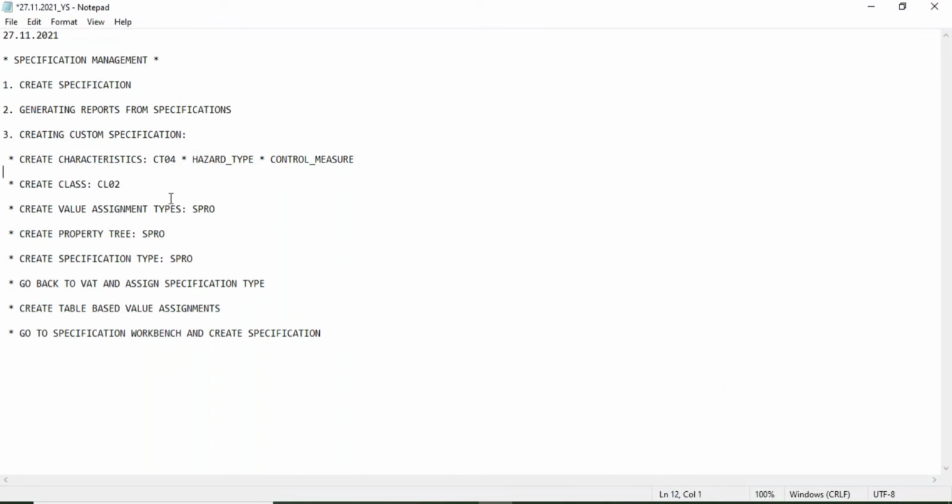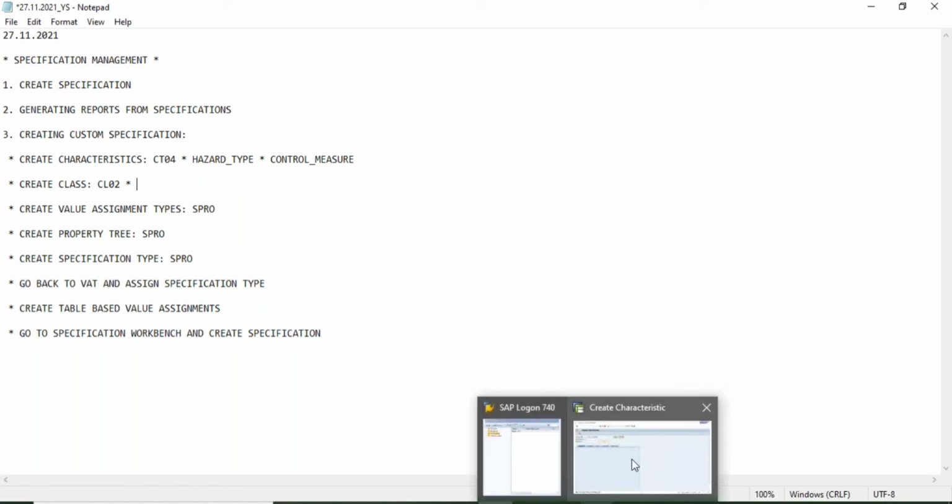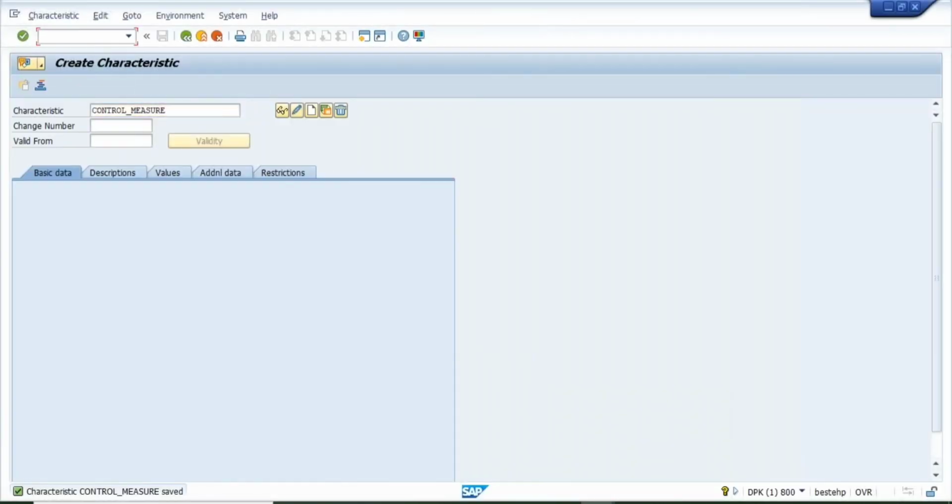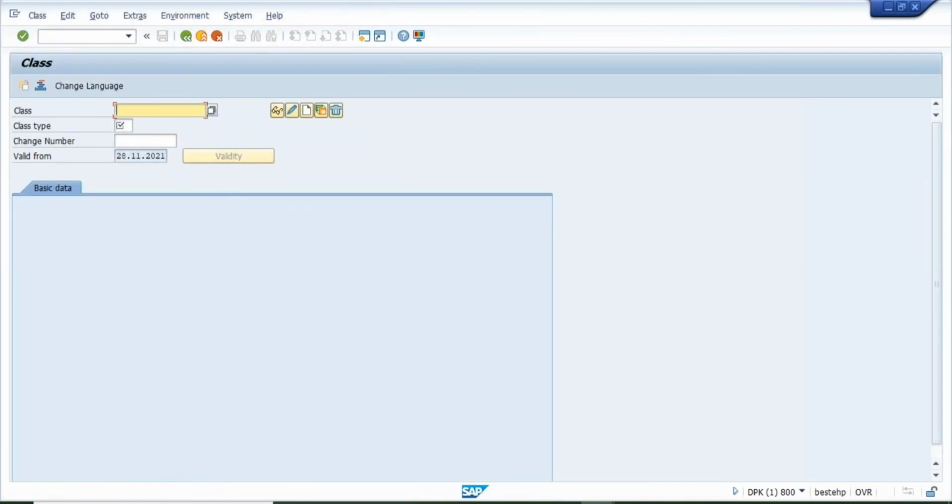Next, step number 2. We have to create a class. So what class do we have to create? We have to create a class so that we can put these two characteristics into the class. Okay, we have to assign these two characteristics to our class. So let us go and create one class. Transaction code is CL02.